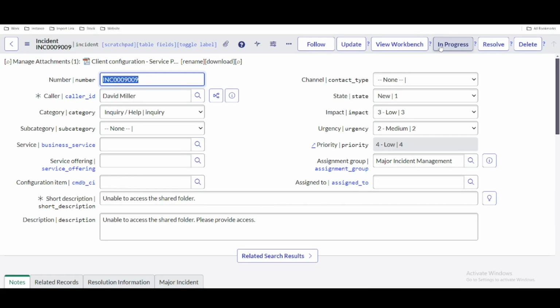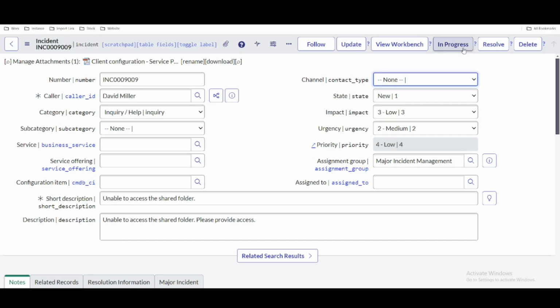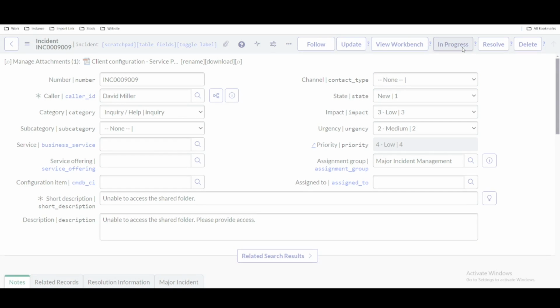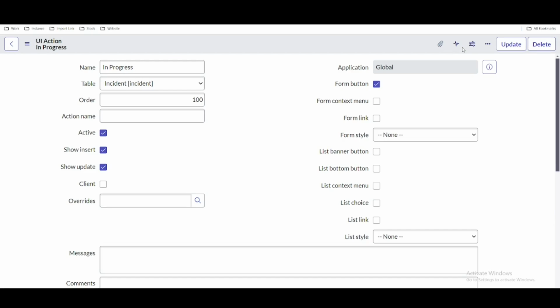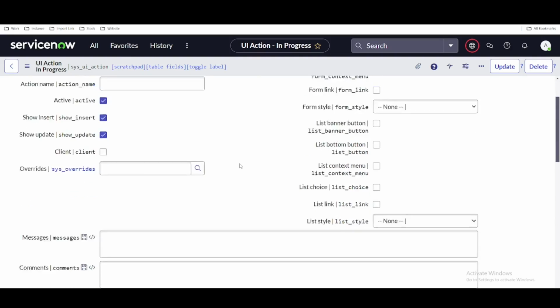Now if we click that button, the purpose of this button should be to update the state from New to In Progress automatically. Let's see what happens if we click it. If I go back, it is not updating the state. The state is as it is. So we need to do something so that once we click that, the state is updated from New to In Progress, right? For that we need to write a script.